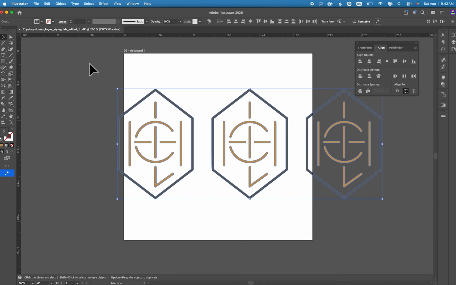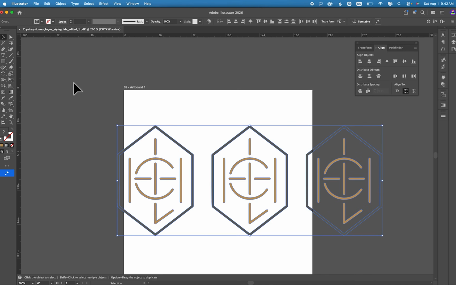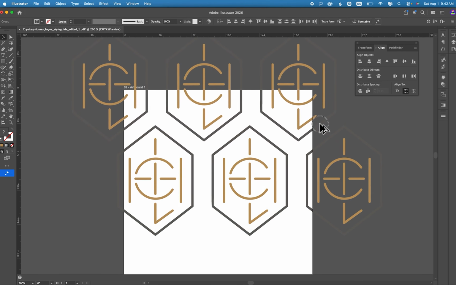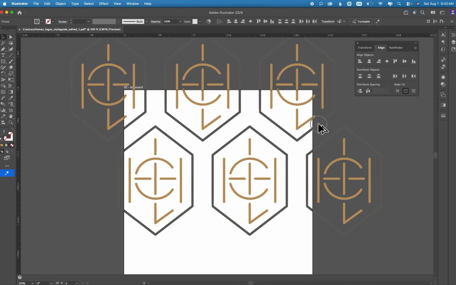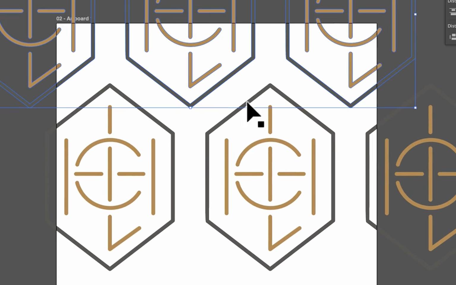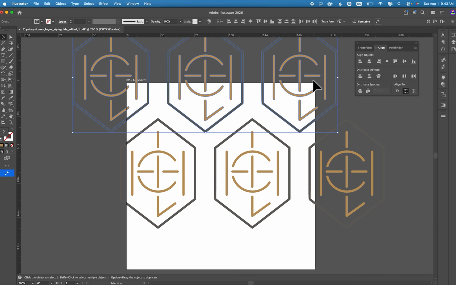Now we need to make a row above and below. I'm going to select our logo row, hold down Option to make a copy, and click and drag, and I'm going to drag this up. I'm just eyeballing this. I want these spaces to all be about the same width apart. So somewhere around there is good. And again, we have our logo row, it's going off the edge.